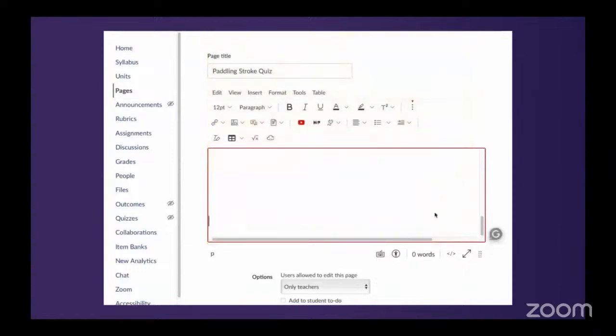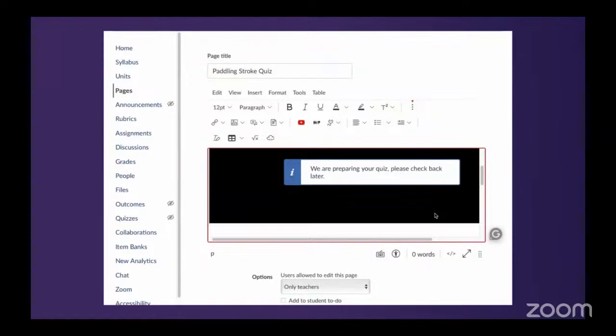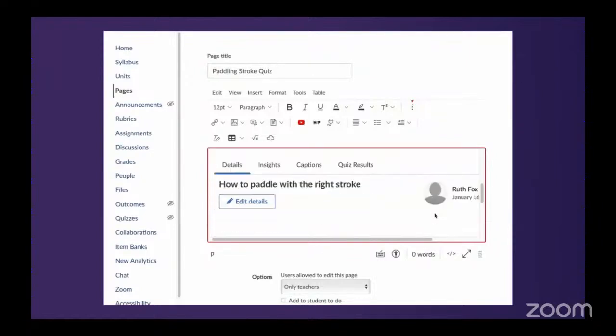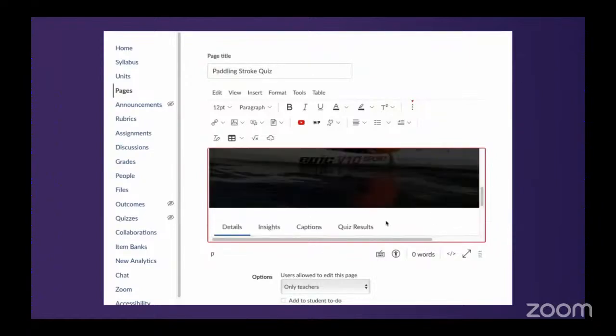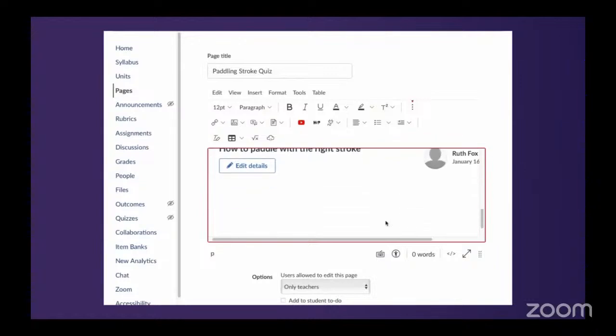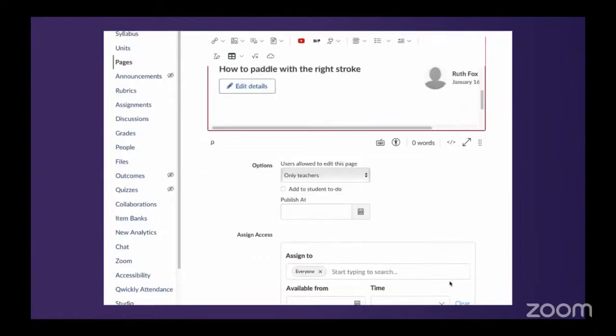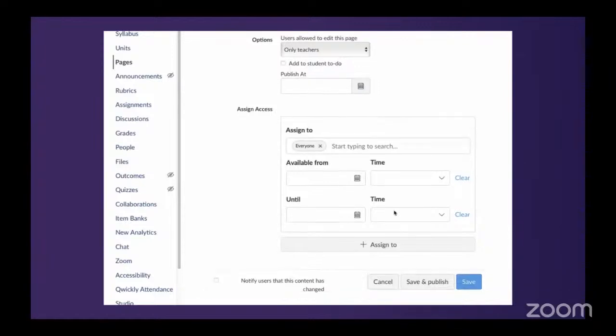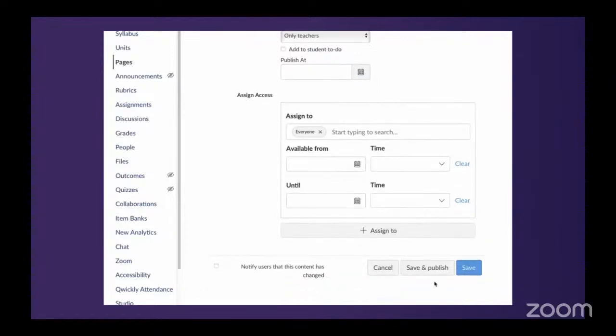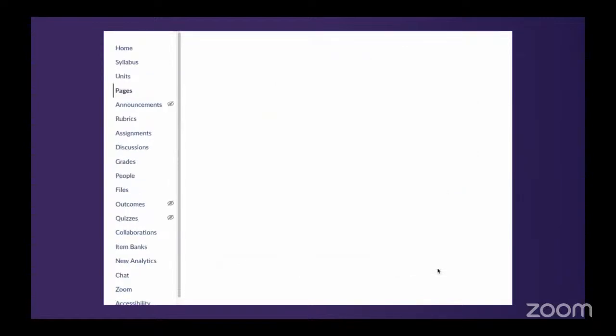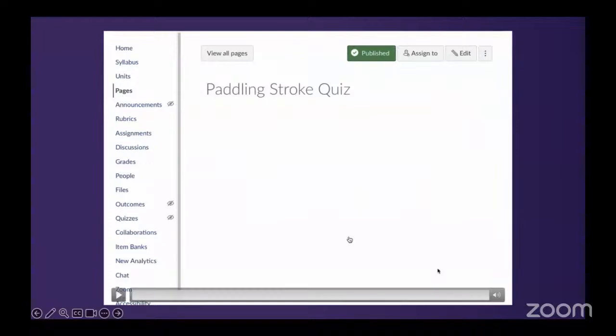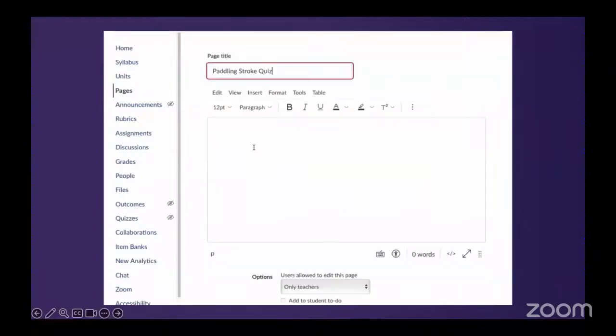So as I mentioned, in My Library, you add the quiz to the video, and in the rich content editor, that's where you embed the quiz into one of your pages in your module. And then you can toggle a couple of things and who to assign it to when it's available. Always remember to save and publish your quiz if you want your students to be able to access it. And then this is what the page will look like once it's all done.